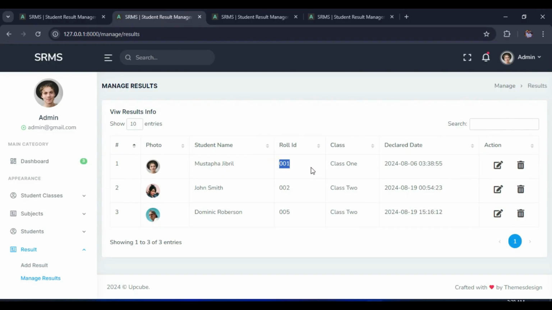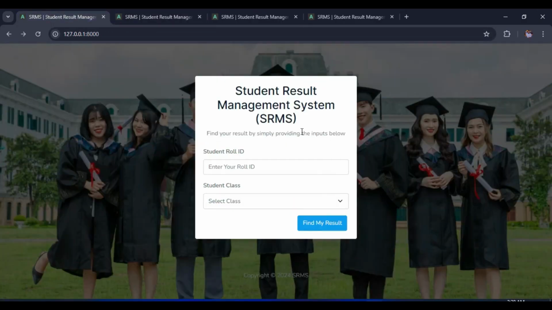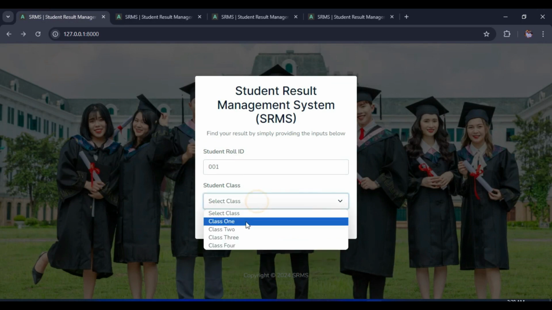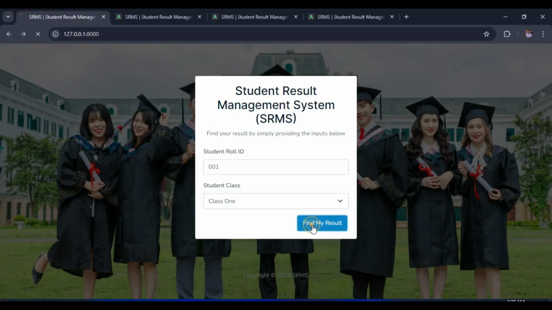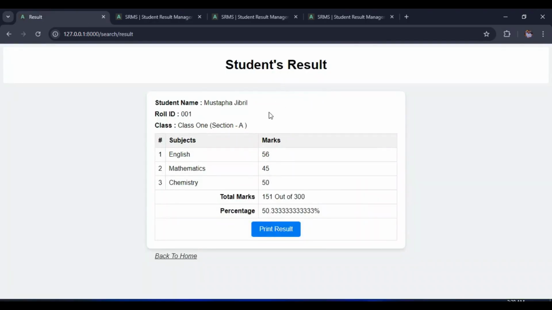Now let's try to search for student result with roll ID 001. Let's go ahead and copy this, and he belongs to class 1. Now let's navigate to our front end page. Now let's pass our student roll ID 001. Let's go ahead and select this class, let's say class 1, and say find my result.